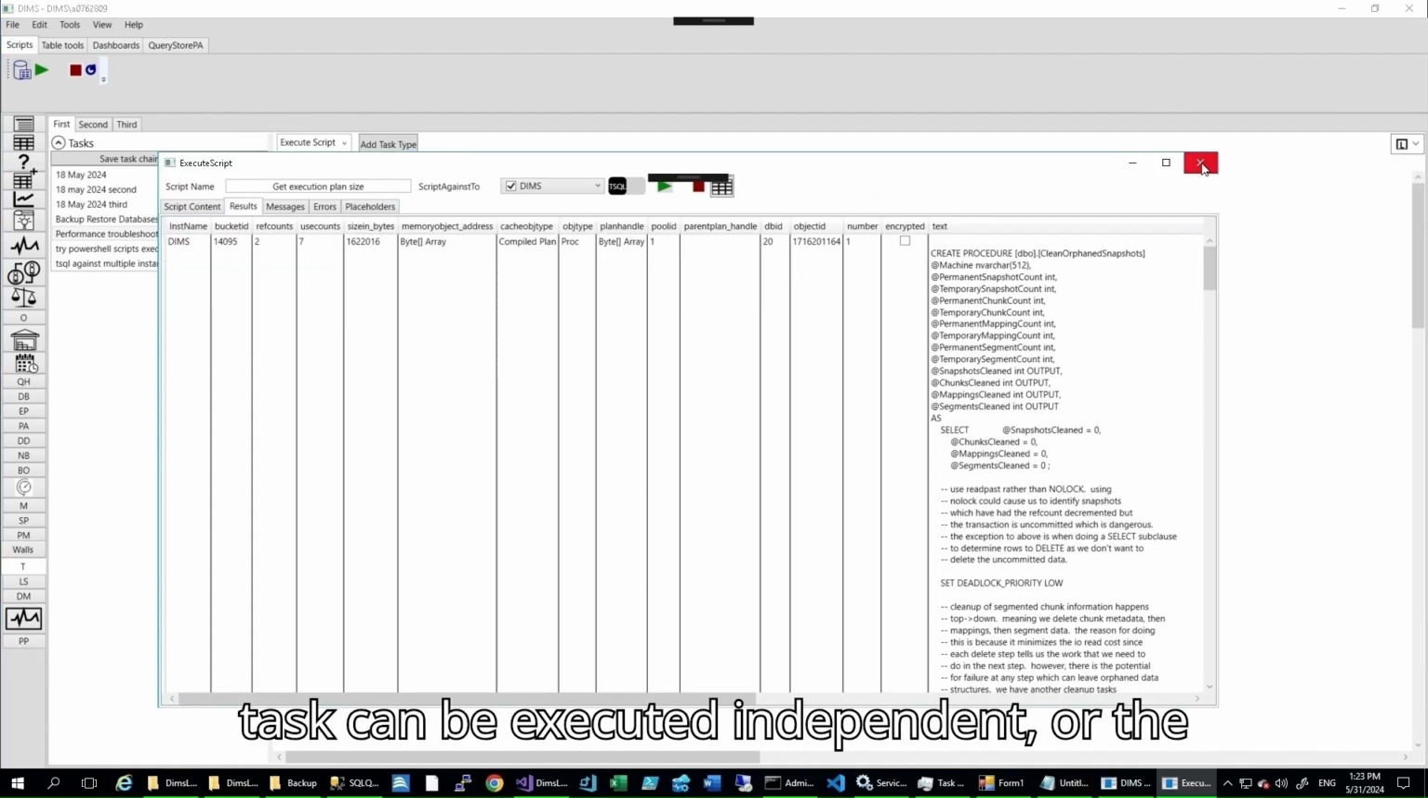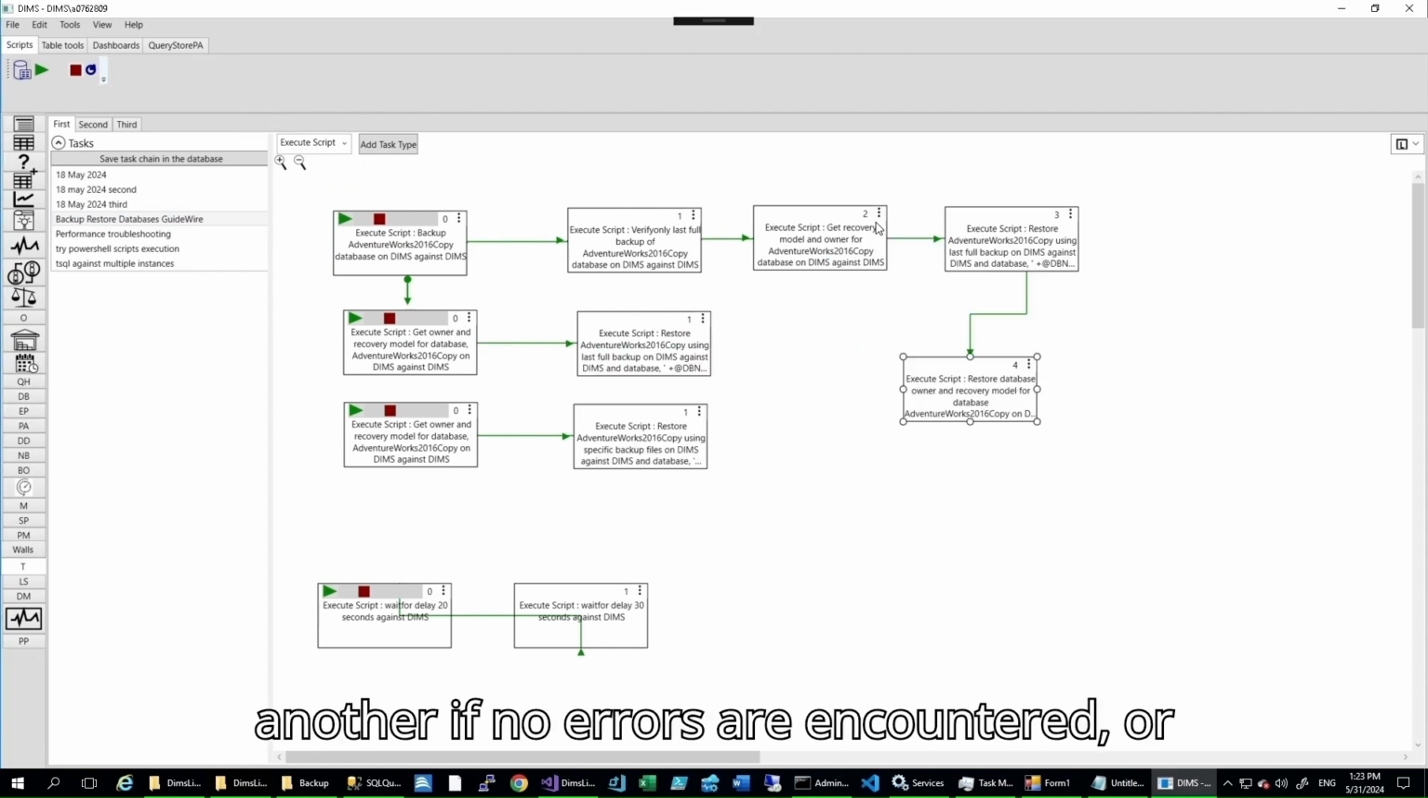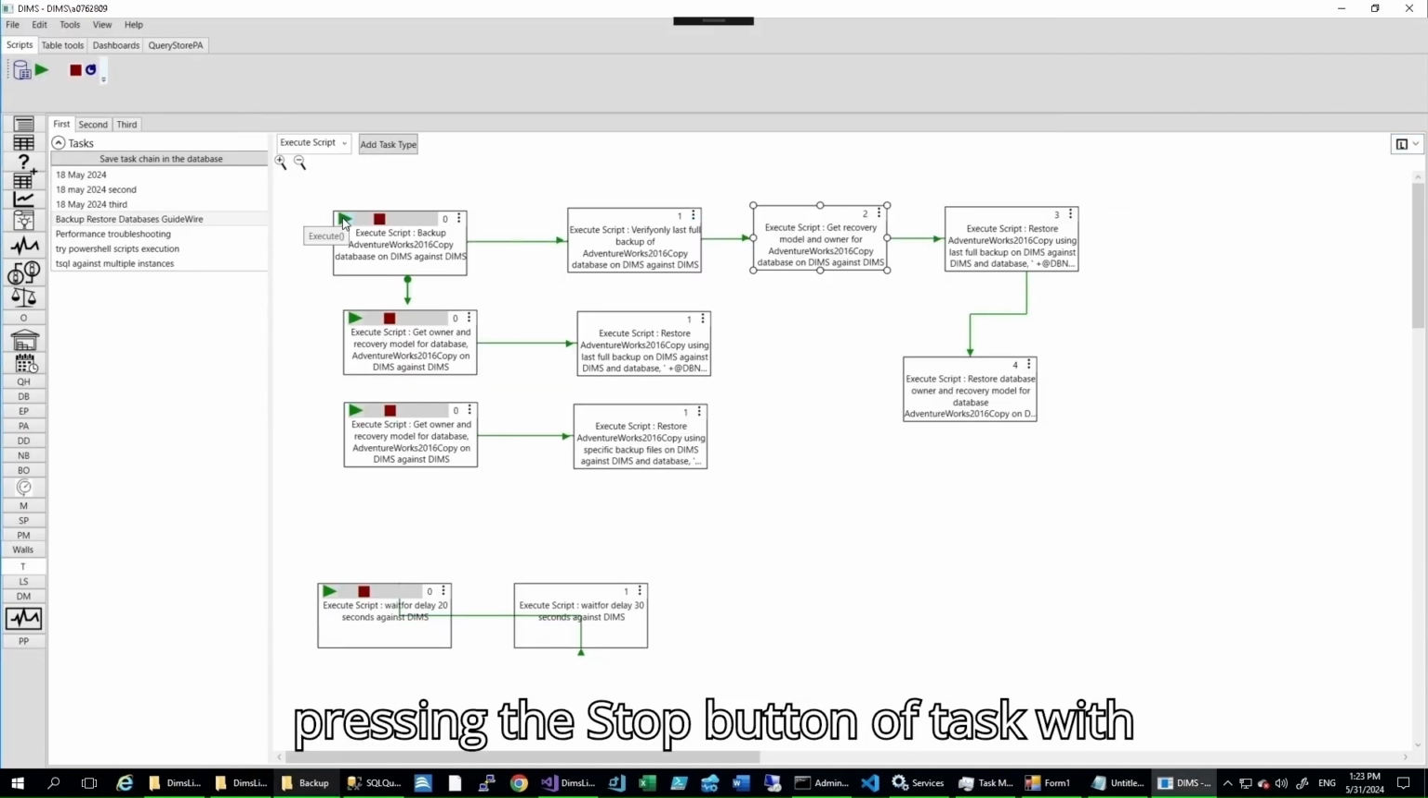Each task can be executed independent, or the parent task can be executed, which will trigger the execution of tasks one after another if no errors are encountered, or user is not stopping the pipeline by pressing the stop button of task with order ID 0.